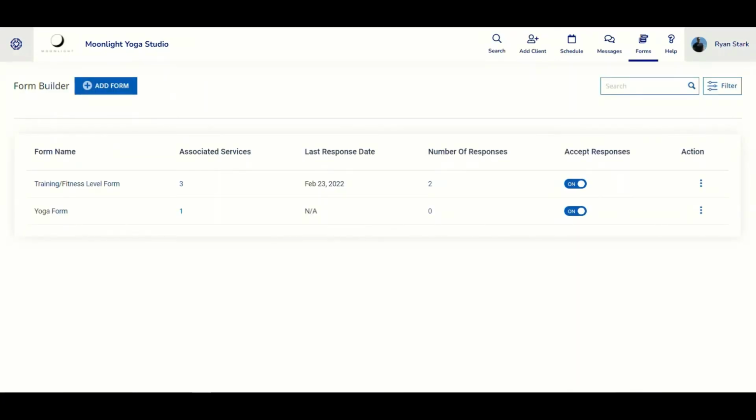All right, so what we're going to do now is go in and show what filling out a form from the client's perspective will look like. And we'll see that in conjunction with the selections that a staff member would make when creating or editing a form in the back end.